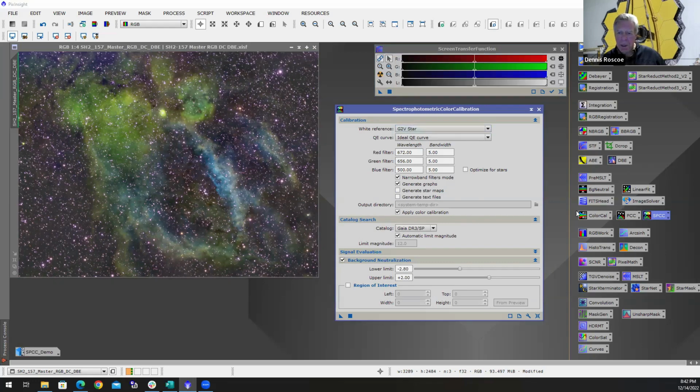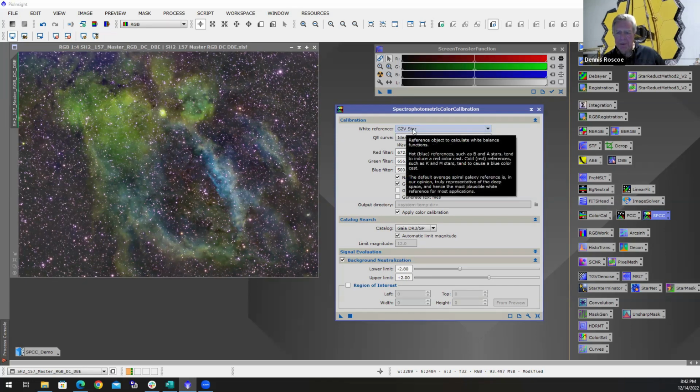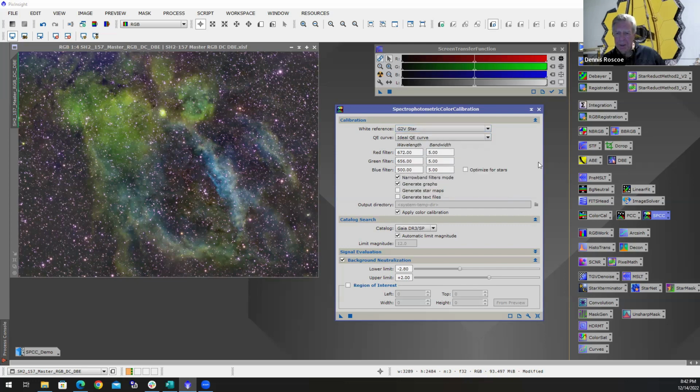All right, so pretty easy setup. I use as my white reference our good old sun, G2 star. I've saved all of this. I've set this all up for narrow band. These are the bandwidths for the filters that I'm using. So I'm using it in the narrow band mode.